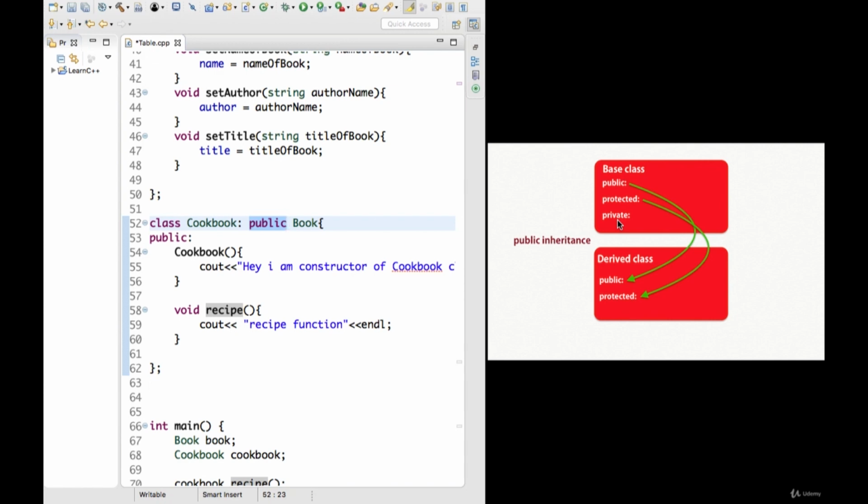Yes. So now if we change this public inheritance to protected, now it's a little strict. What it will do is it will change all the public things there in our base class to protected. Now everything that was public in our base class will be protected in our derived class. And everything that is protected in our base class will still be protected in our derived class. So it makes a difference there.